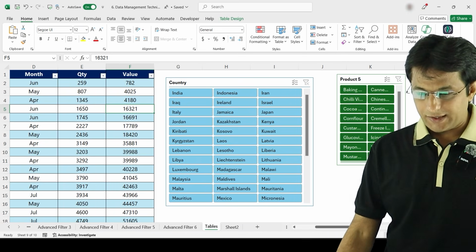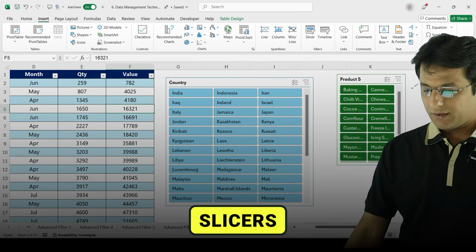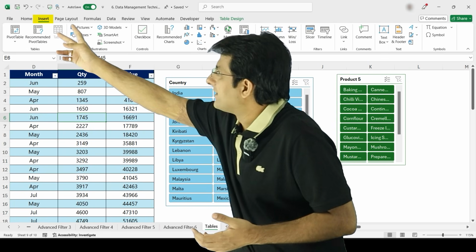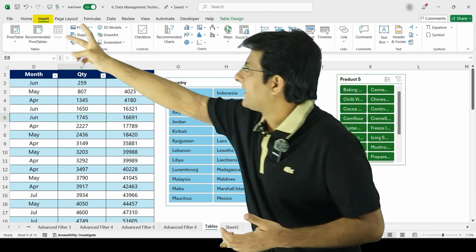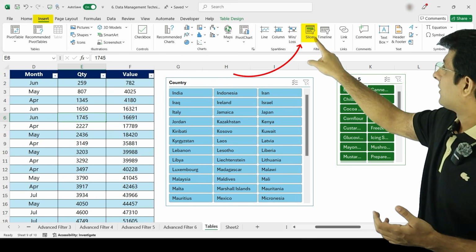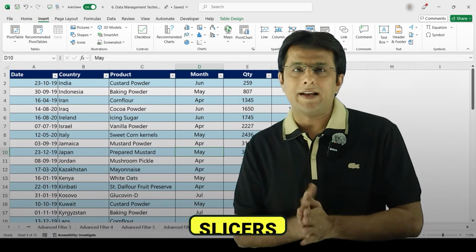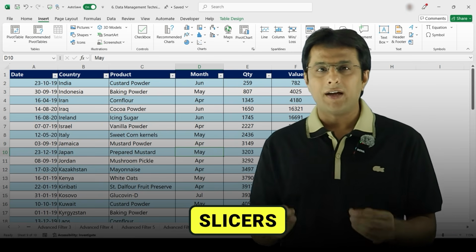Now this was an example of slicers. However, if you want to insert one more slicer by another method, you can go to the insert tab. The cursor is in the data, insert tab or insert menu bar, and here comes the slicer. You will get the same window over here. So this is how you can insert the slicers, making it easy for the end user, and it works as an interactive filter.